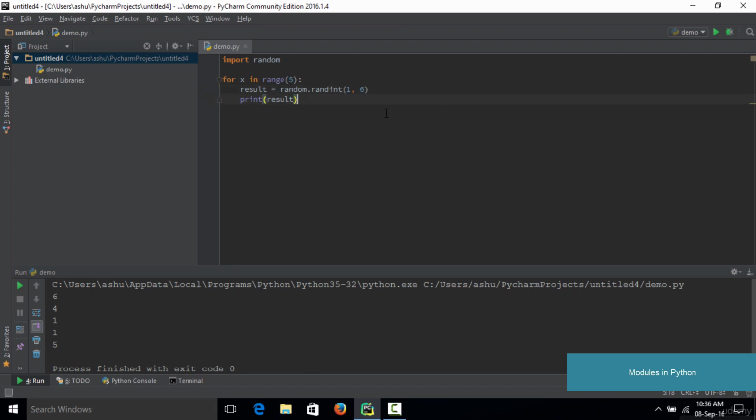So that's it for this lecture, and I hope you understood how to import a certain module and how to access any functions within that module.